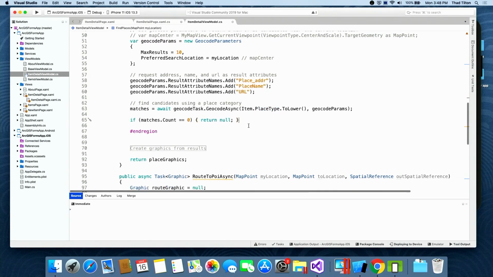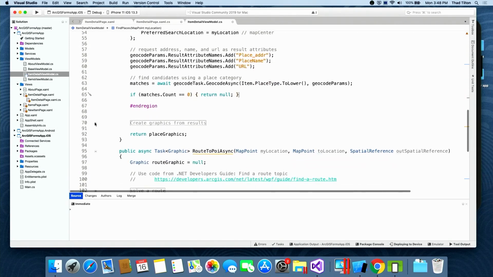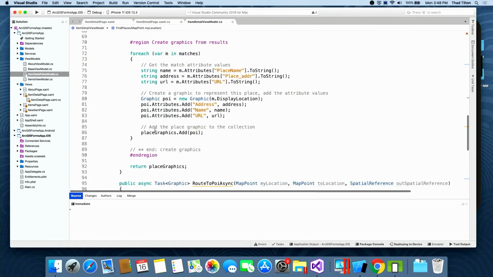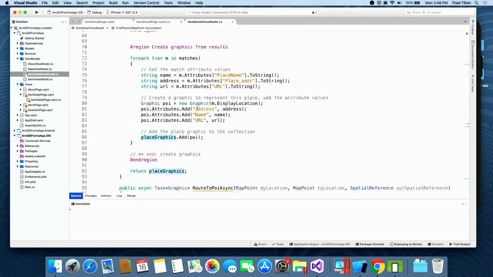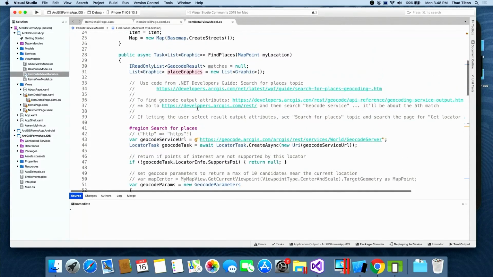Okay, so I get my matches from that code, and then I have code that creates some graphics from it. So I basically just transfer those result attributes over to a graphic, and then add the graphic to the list, and I pass back the list. All right, so that looks pretty good.